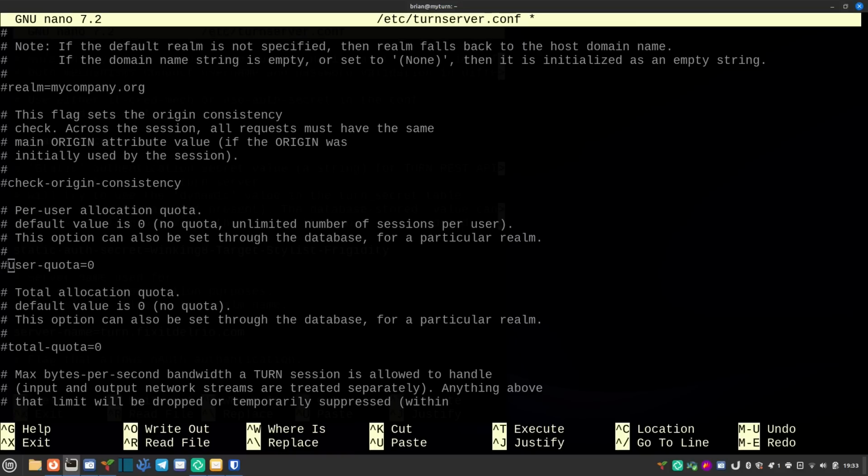If you want to set this, you can. Default value is 0, which means no quota. Unlimited number of sessions per user. You could set this to a limited number. You can set this to 5, 10, 20, 70, whatever you want. It's kind of up to you, but if you're the only one that's going to be using it, you, your family, your friends, or your business, you may want to leave it at 0, and then you can come in and change it if you need to.